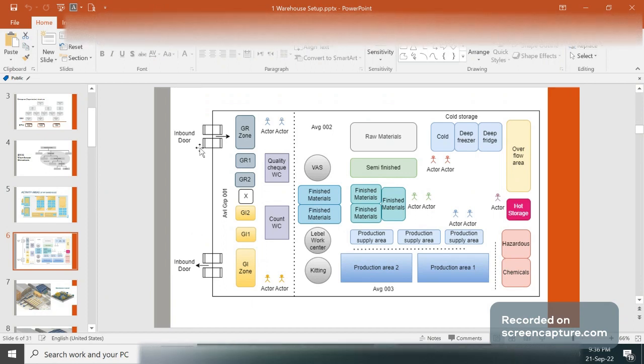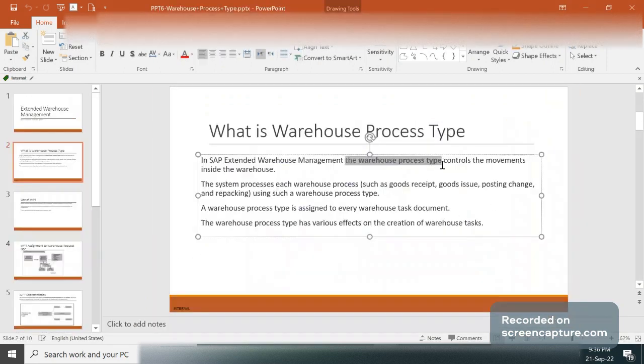So it can be for the inbound, it can be for the outbound, it can be for the internal. Each process will require a different WPT, a different warehouse process type to represent that particular process. Clear what is the need of the WPT?